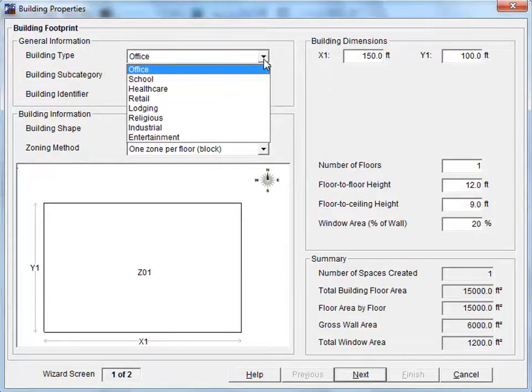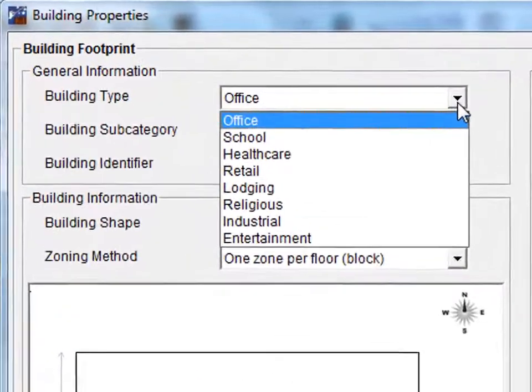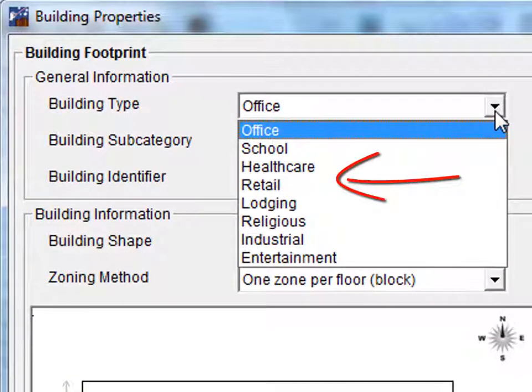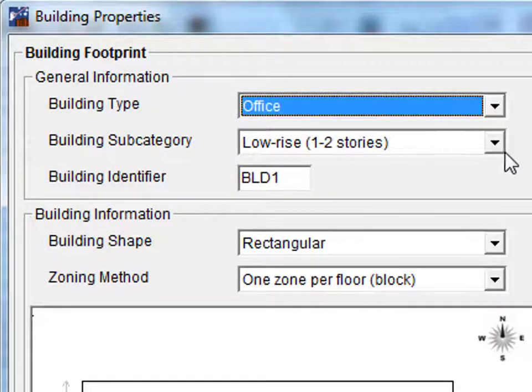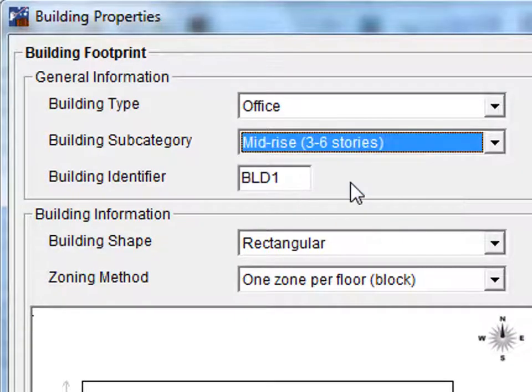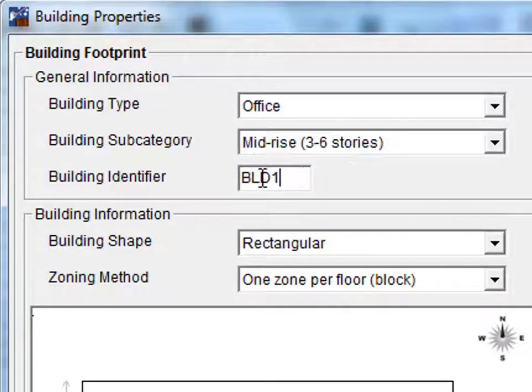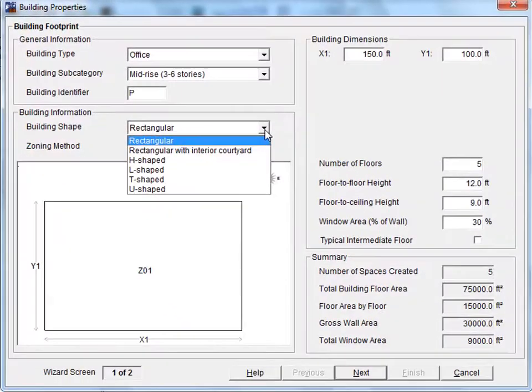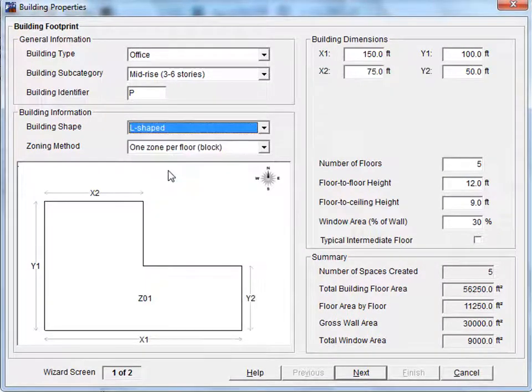Under Building Type, we'll pull out an office. Notice the other building type choices that there are: schools, healthcare, retail, lodging, religious, industrial, and entertainment. The building subcategory will be from 3 to 6 stories, a mid-rise building. We'll put a P for building identifier because this is our proposed building. The building can be figured by geometric shapes. Ours is an L-shaped building.